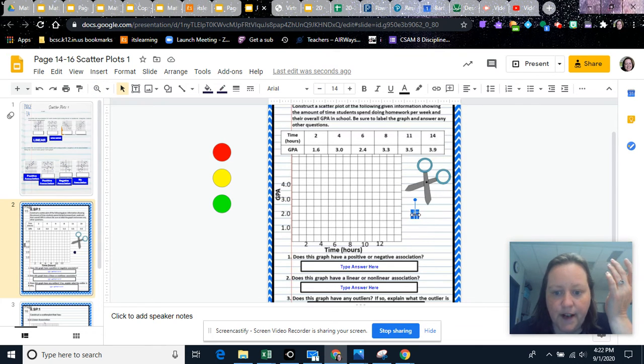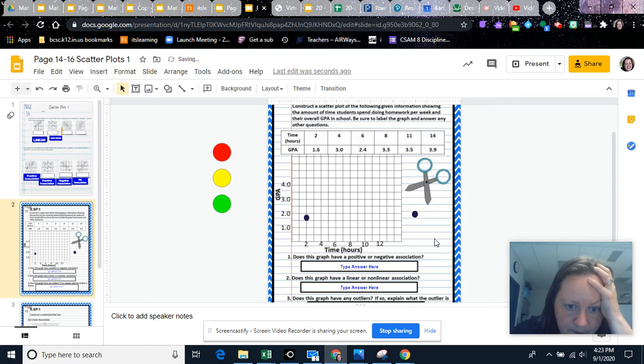So you're going to pick up this dot, which is a little tricky. And again, if you want to do it on paper, that's fine. And you're going to go up. So here would be 2 hours of studying. There's the GPA of 1. There's the GPA of 2. So it needs to be down here somewhere. And then you'll put the dot there.